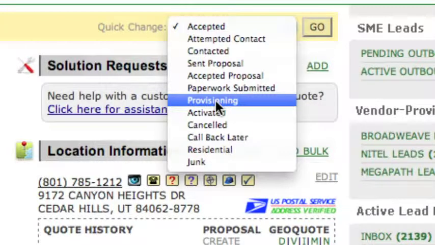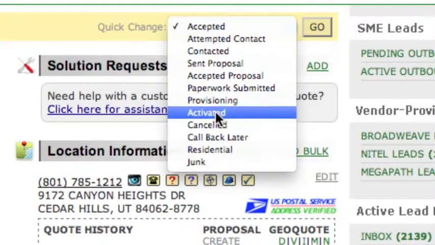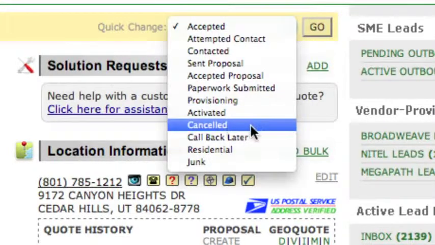After the customer has been provisioned by the carrier, this is the most exciting category, that's activated. That means the customer is turned up and receiving bills from the carrier. On the bottom here, we have some not so great categories, but all important nonetheless. That's canceled. That means the person was using the service and later dropped off.